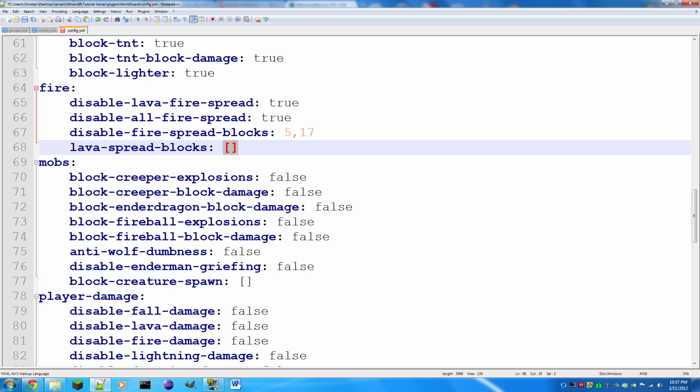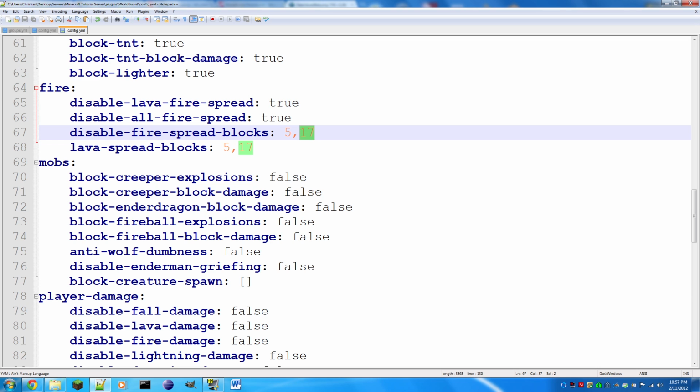Lava spread blocks will not go to 5, which is plank, or 17, which is wood. 5 is plank, 17 is wood, like that. That's how you do it.